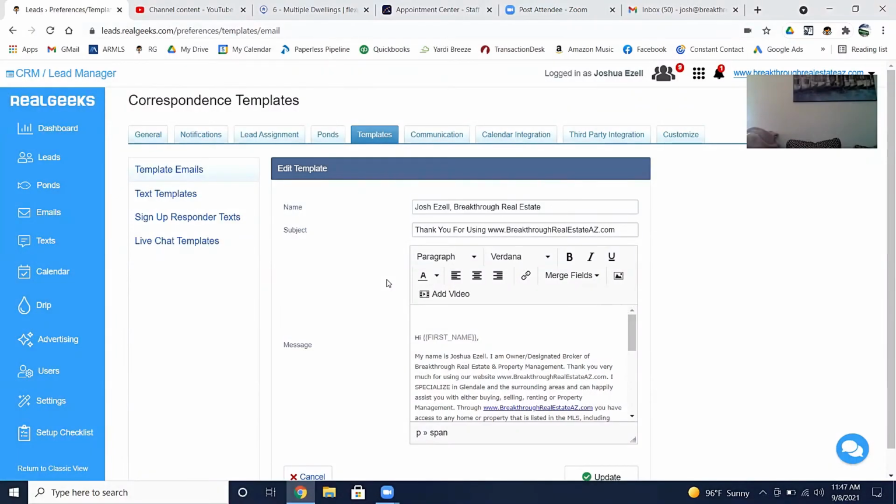All right. And there you go. First email template, your blank home search. So that's where it's saved under, in the templates. But this is just the template. You're not going to send it from here. This is your editing.